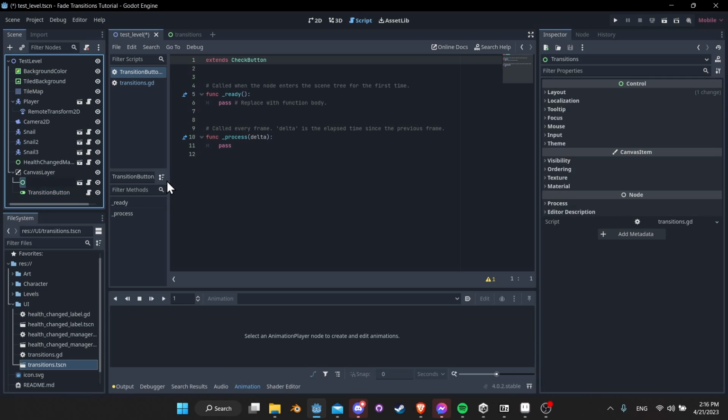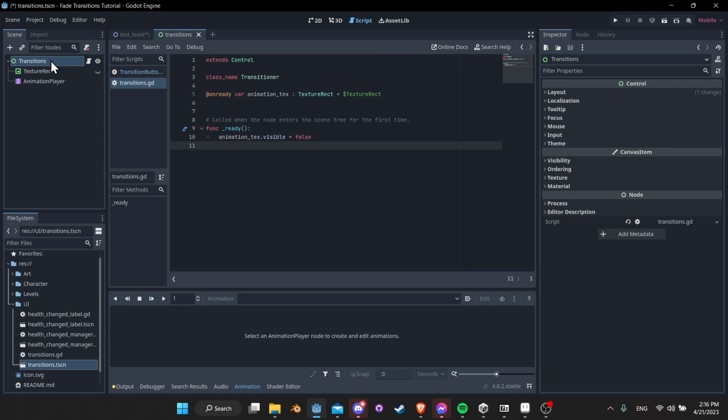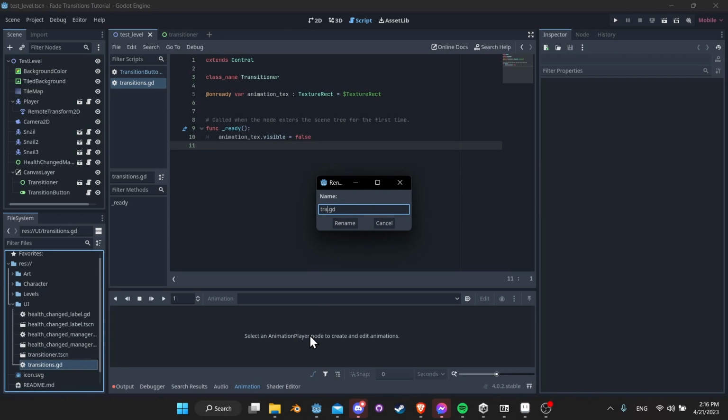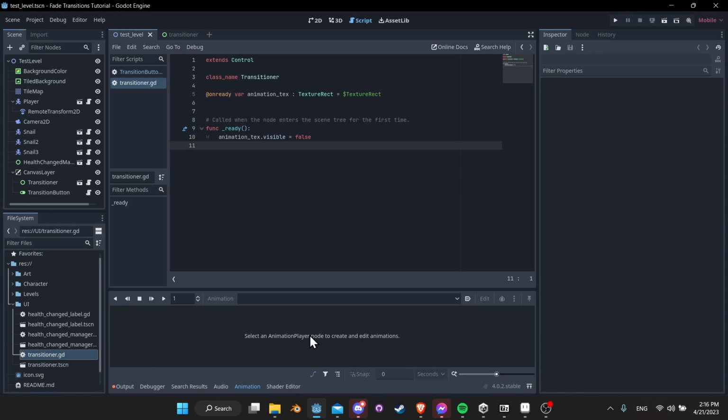And let's rename transitions to be transitioner. I'll also do the same thing inside of the transition scene, so transitioner, since that's the name I went with. And then lastly, let's also rename the script and the scene. So the scene name, transitioner, and then the script name, transitioner.